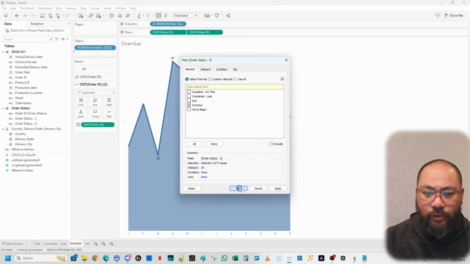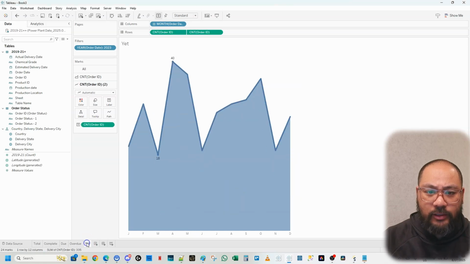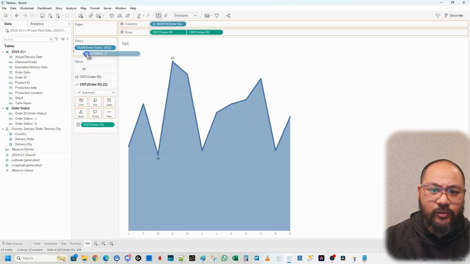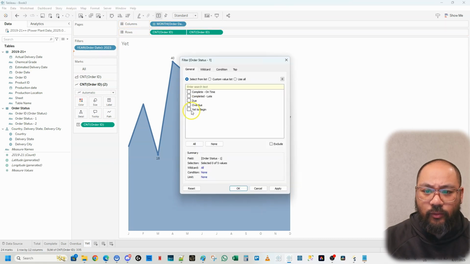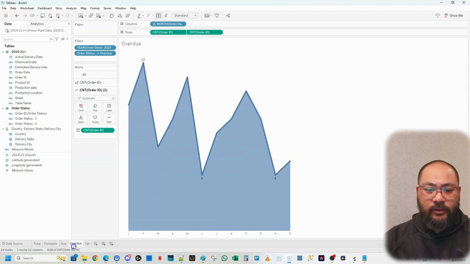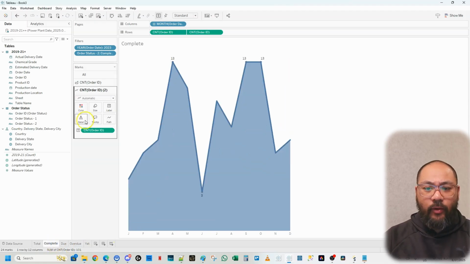So overdue, okay. And then the last one, which is yet to be ordered or something, order status 1 into filters. We're going to go yet to begin and click okay. So there you have your individual ones. Now go ahead and change the colors on this.